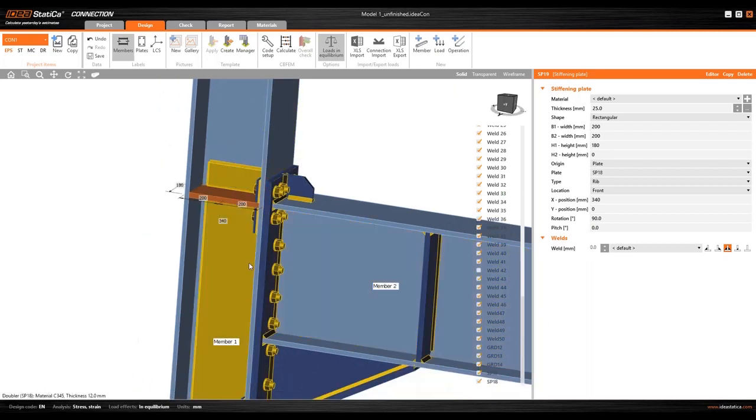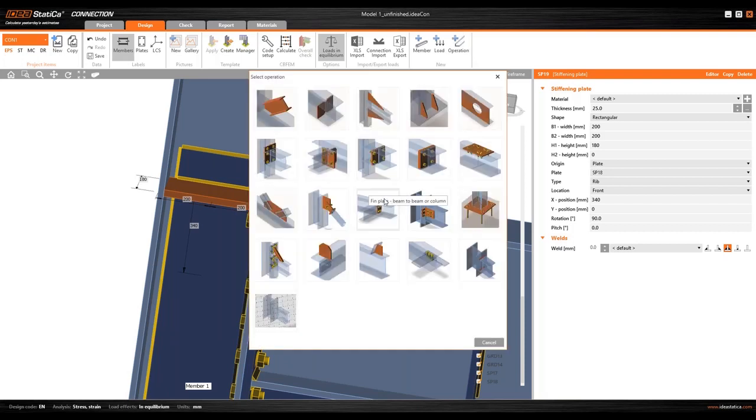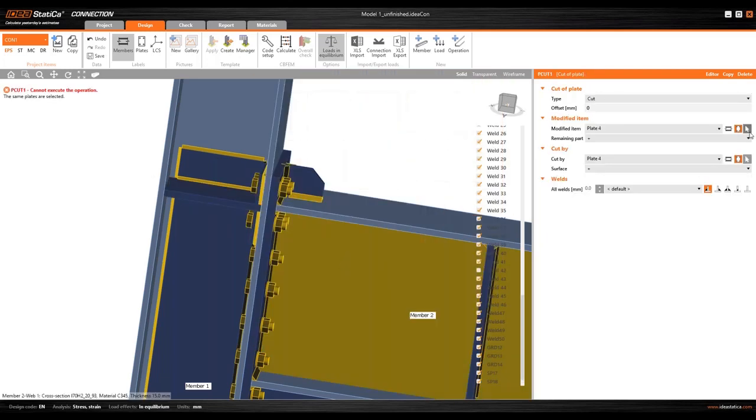Now I want to place this plate between top flange of member 1 and this plate. The best way is to cut the plates by these two items. Let's select operation cut of the plate, and I want to cut this plate by part of the member. It's top flange of member 1, and I want both-sided fillet welds.